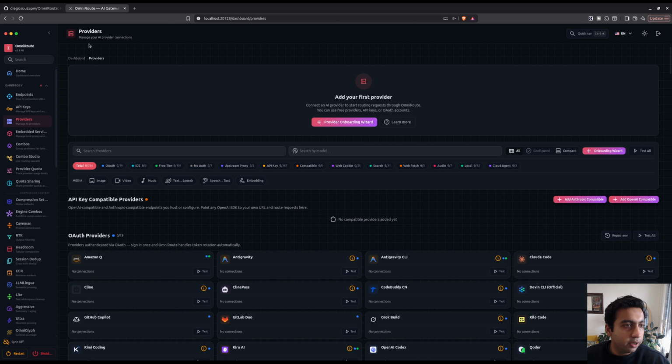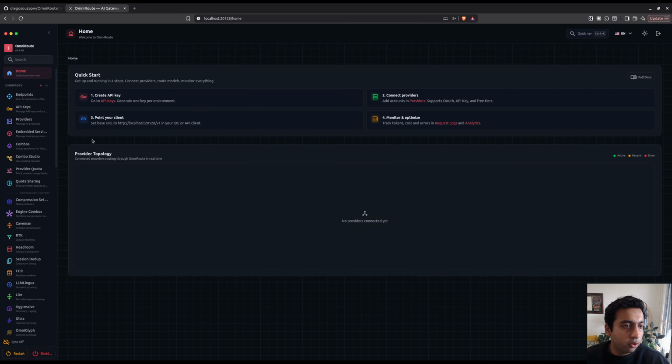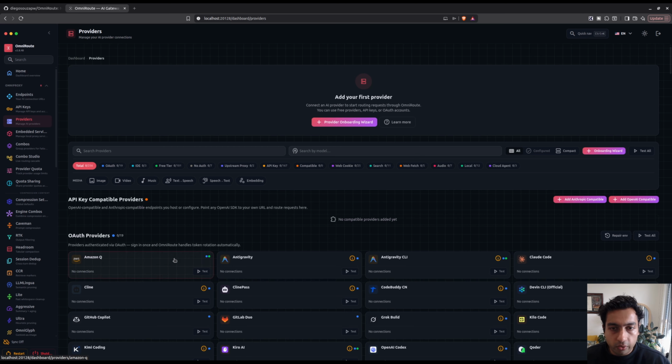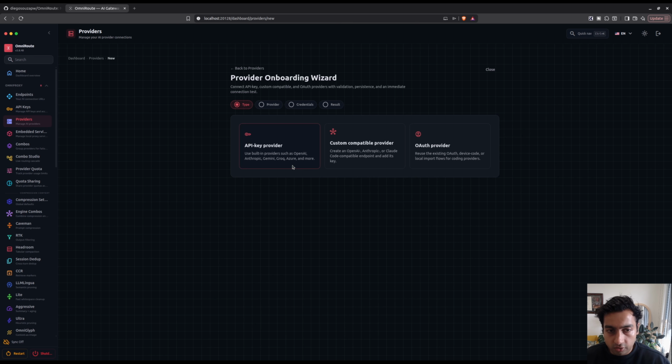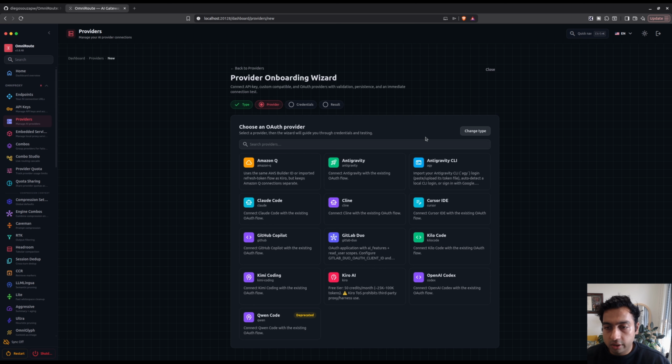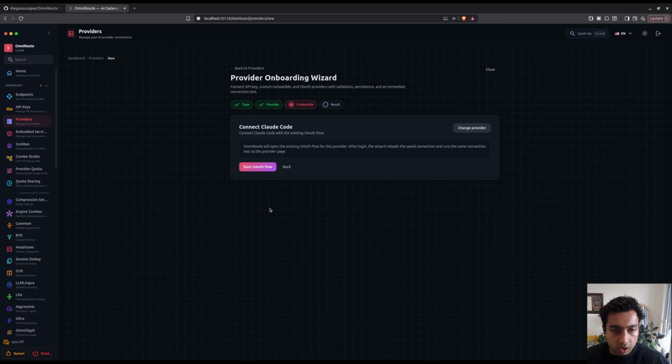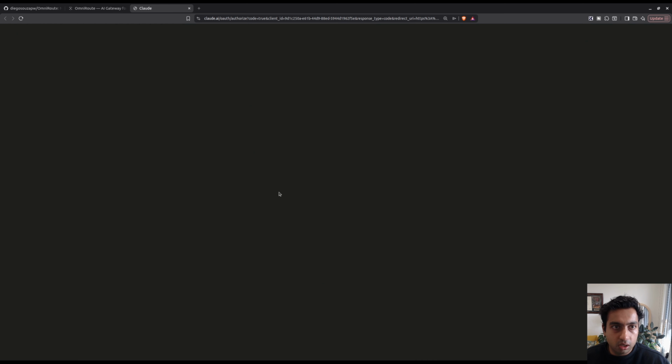The connection is pretty easy. You can either go to the home and go to providers, or on the left side you can go to provider and just click provider onboard, and then it would ask if you want an API custom compatible or OAuth provider. I'll use the last option because I'm planning to connect it with my Claude Code, and there is the option here, Claude Code, so you can click it and start the flow.